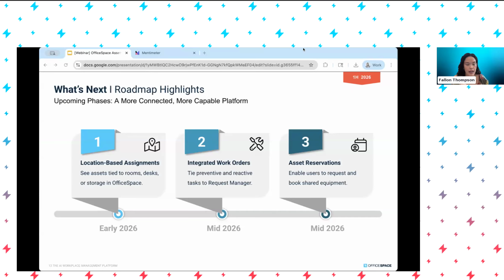We also are intending to integrate work orders. This would be being able to tie preventative and reactive tasks in Request Manager to work orders in Asset Manager. So the idea being that I, as an employee, am sitting in my office, and all of a sudden it gets really hot. I put in a request, I say it's way too hot, and I pin exactly where I'm at on the floor plan. That request goes over to the Request Manager. The Request Manager looks at it, says, oh, that is an asset, that's a technician issue. That particular request gets pushed over to assets as a work order.